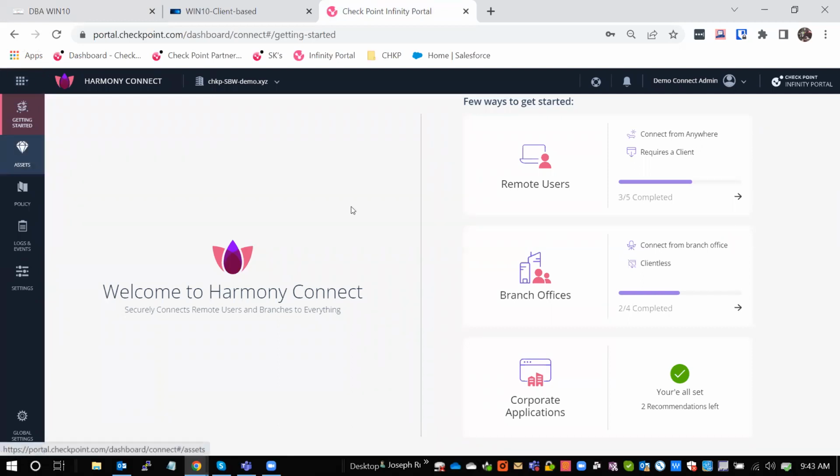Connect, again, can secure your corporate applications, which we discussed last month, and we can certainly discuss it another time. And your remote users via that client we just saw, and also your branch offices, which I'm going to dive deeper into as we go here.